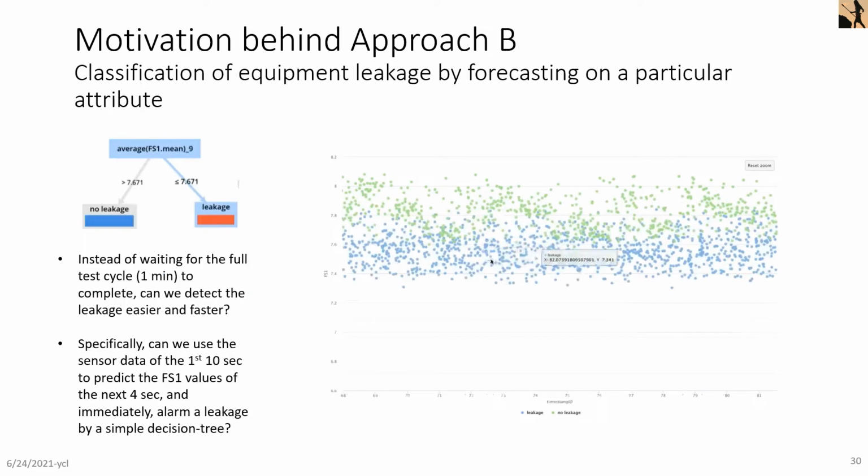we will ask this question: instead of waiting for the full test cycle, 1 minute, to complete, can we detect the leakage easier and faster? Specifically, can we use the sensor data of the first 10 seconds to predict the FS1 values of the next 4 seconds and immediately alarm a leakage by a simple decision tree?